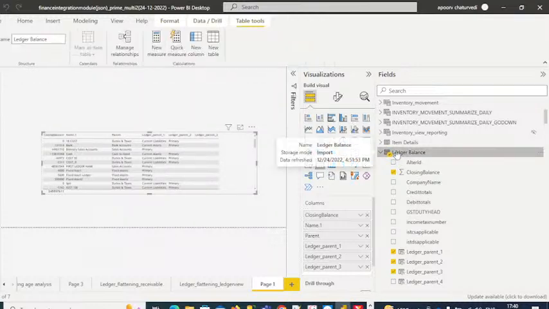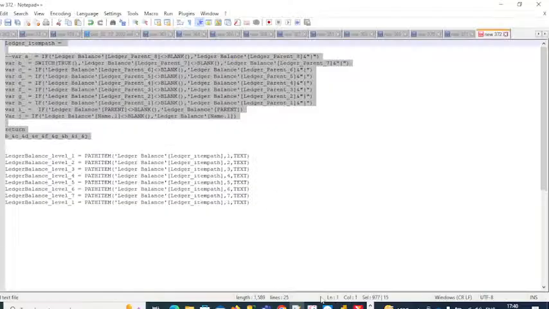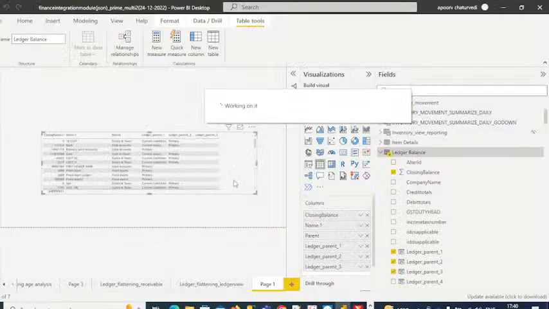Now, then this has become your ledger balance. You'll have to sit through it because this is slightly complex, so Power BI is taking time. Then I will do it.